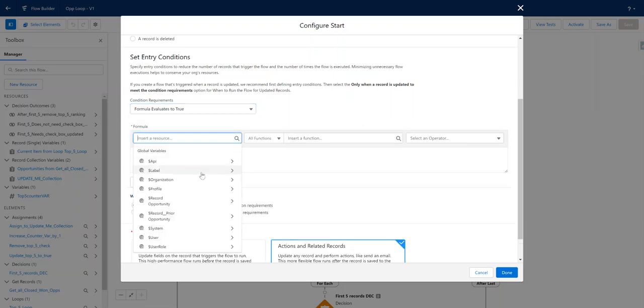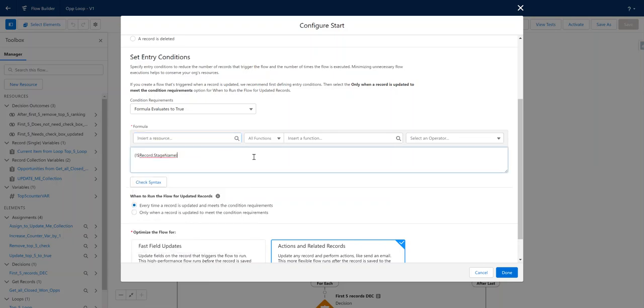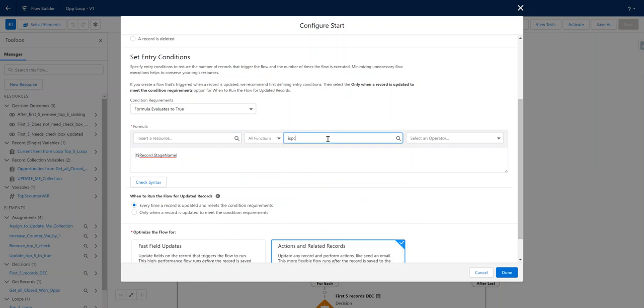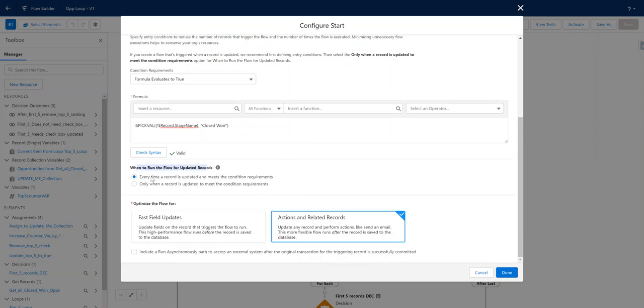So for instance, if I say record stage name, let's see, is pick val is what I'm after here. So we'll just cut, paste, check our syntax. That looks good. This is the same as what we had before, and then you can build out whatever other logic that you need to here. When to run the flow for updated records.